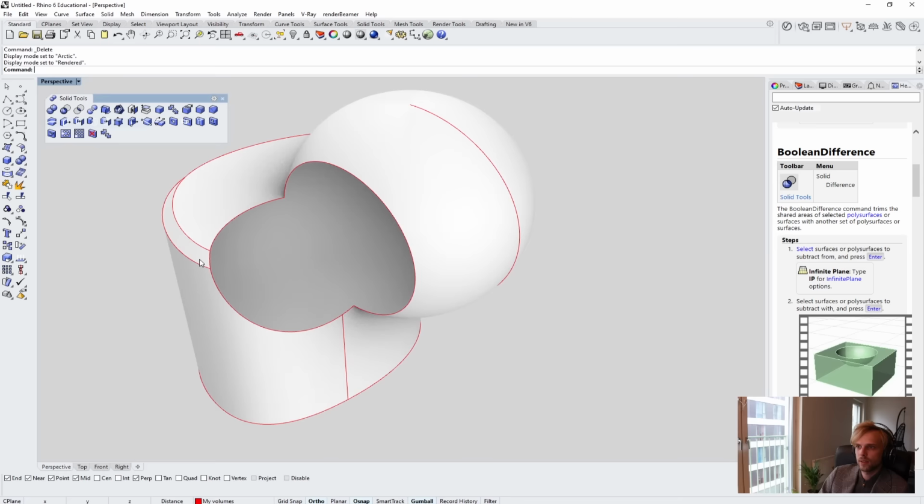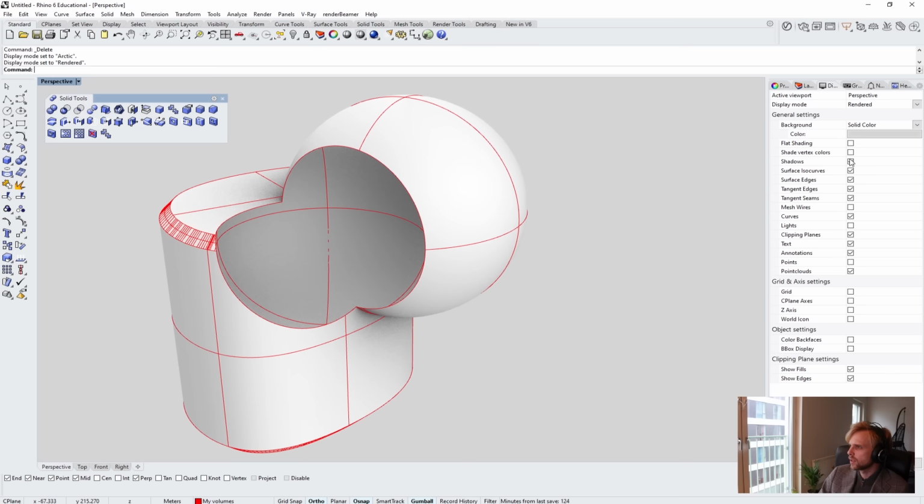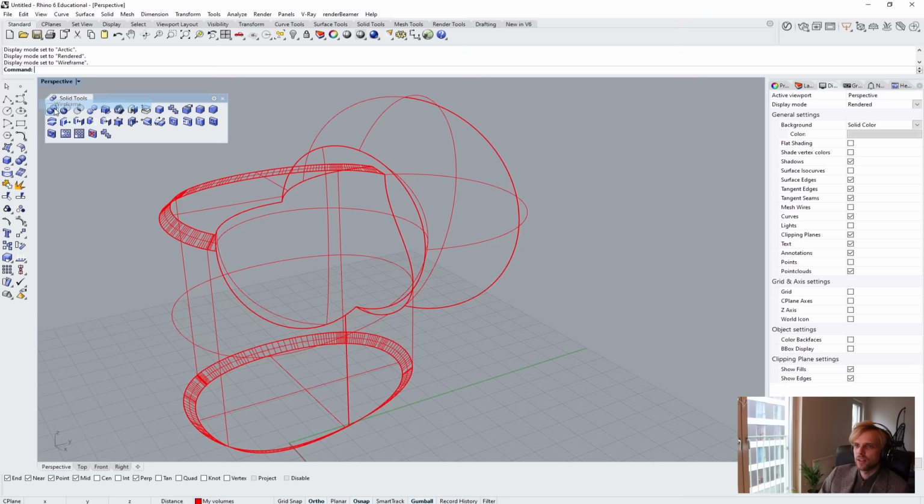Rendered view, looks like that. Actually, why does rendered view? Ew, okay, that's disgusting. Which one was it? This one. Okay, let's jump back to shaded view. So that's that.